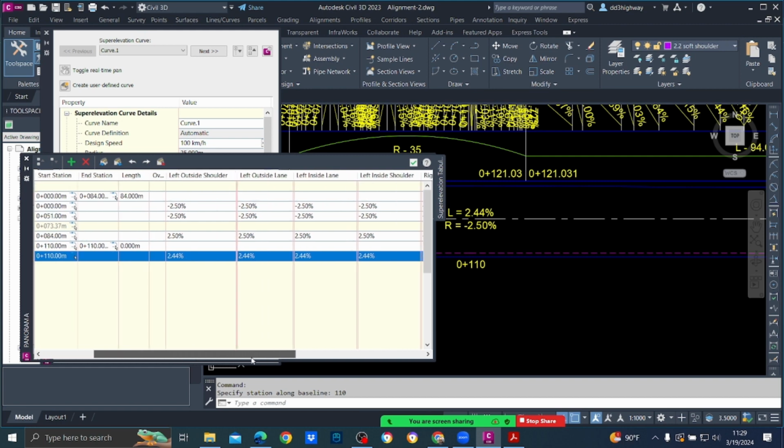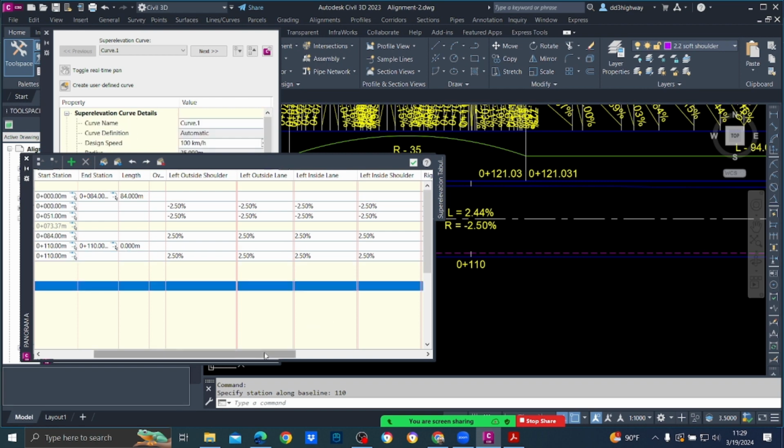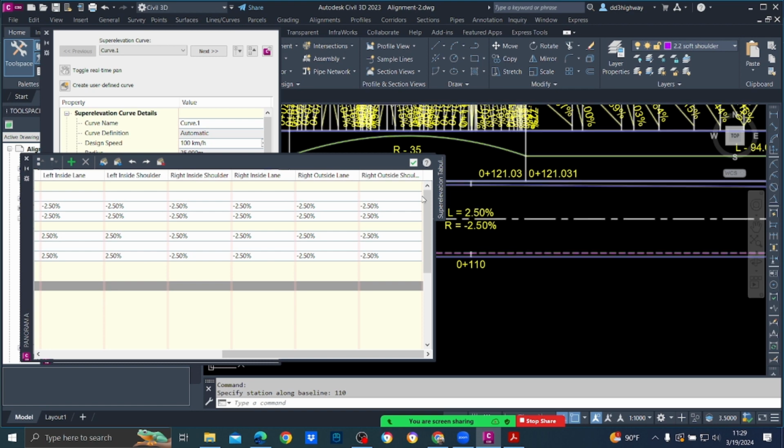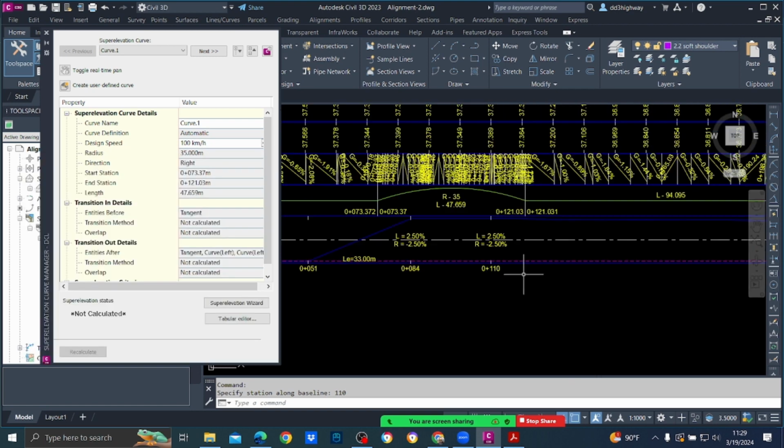Here we have to give the value because it has interpolated: 2.5 plus 2.5. Now can you see that 110 has come here? So we are going to add 33 there. Then 143.